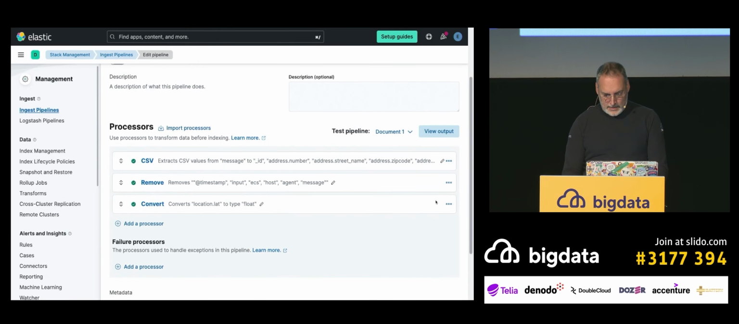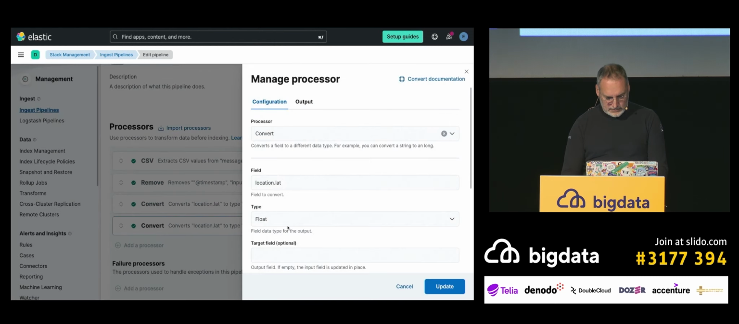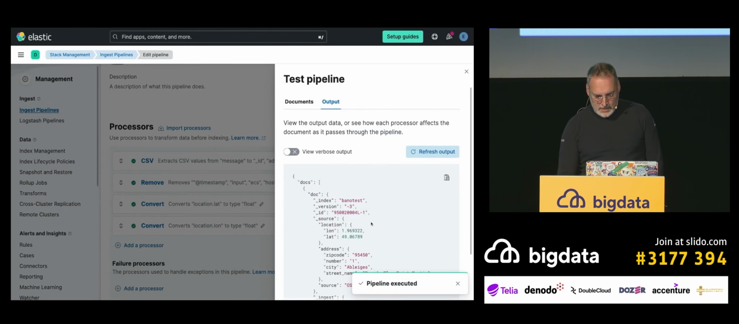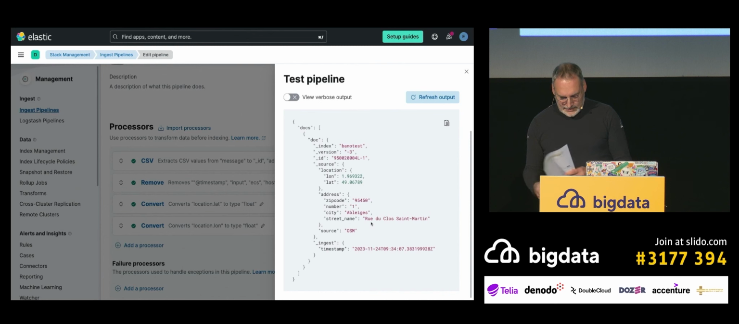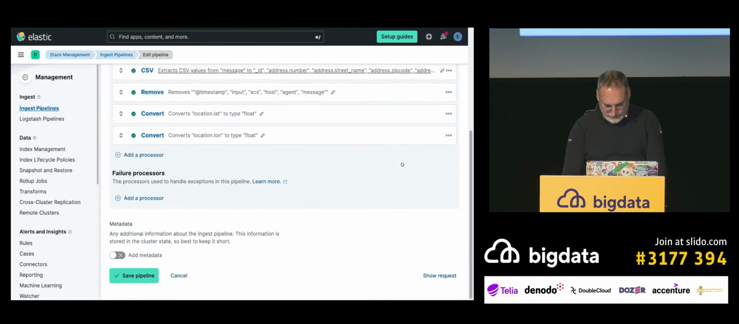And I can, by the way, duplicate this one, edit it, same for longitude. Okay. View. Okay, I think we are in good shape now. So we can probably start to index some documents. So I'm going to save the pipeline first.